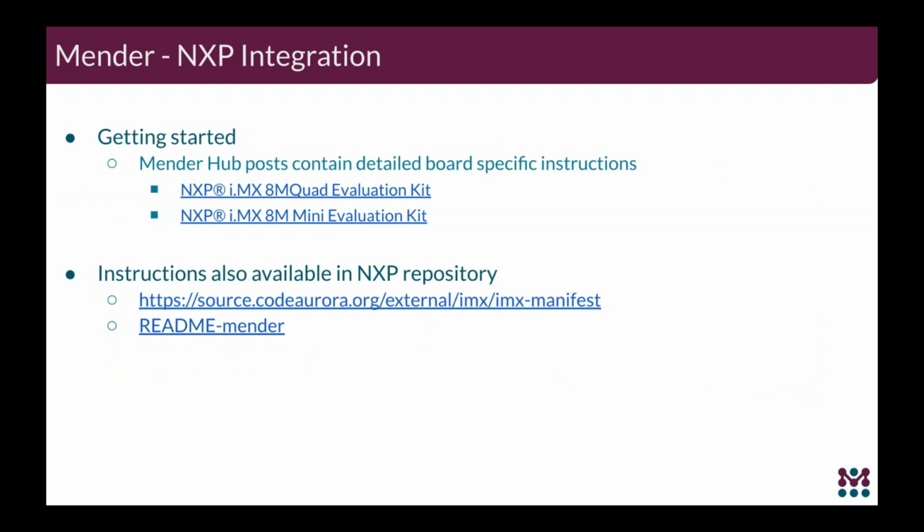The links here go back to the Mender Hub, and that's what you really want to use to get started. I would encourage you just to pull these slides up and click through the links so you can see exactly how to integrate this into your builds.